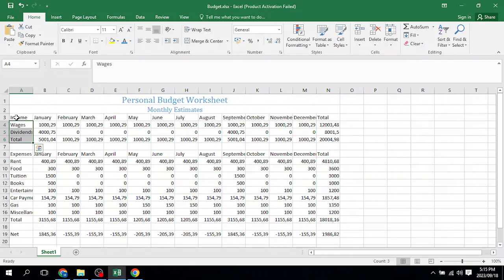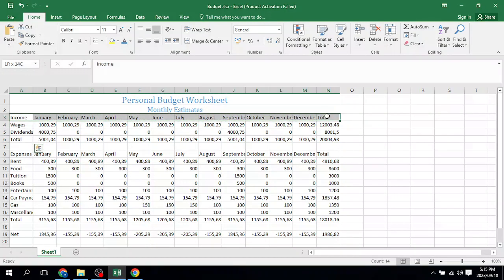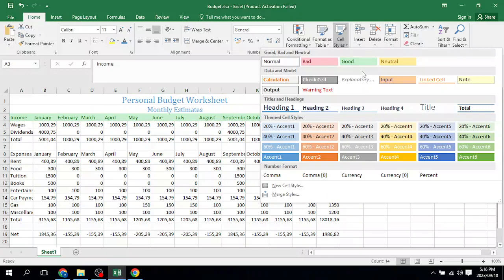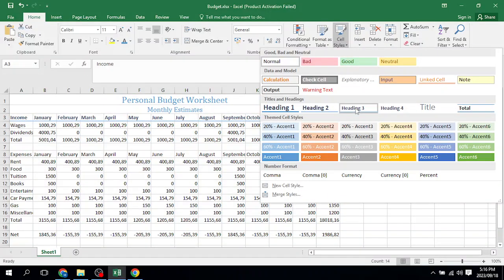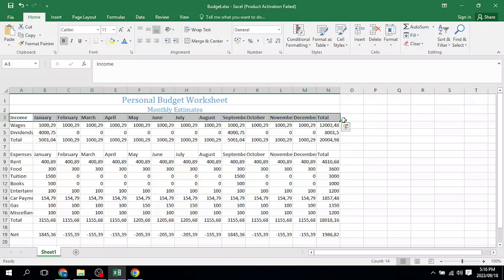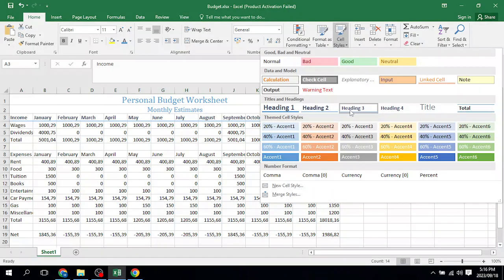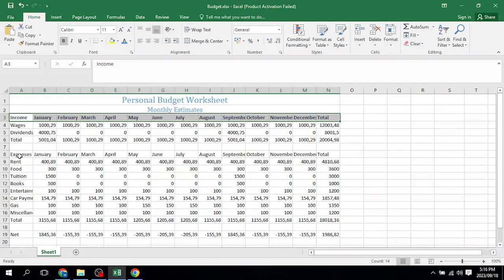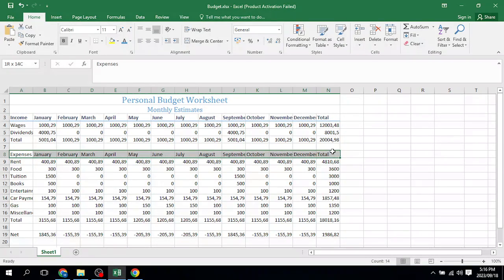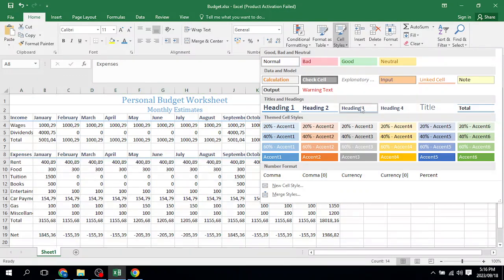So let's start out with these ones. We are selecting all of them, and we are going to change that cell style to heading 3. And you will notice that heading 3 underlines it a little with a light blue line. And we're also going to do the same with the expenses column headings. And we can just go and say heading 3 as well.